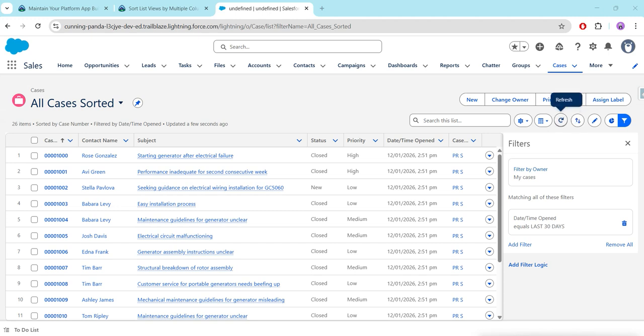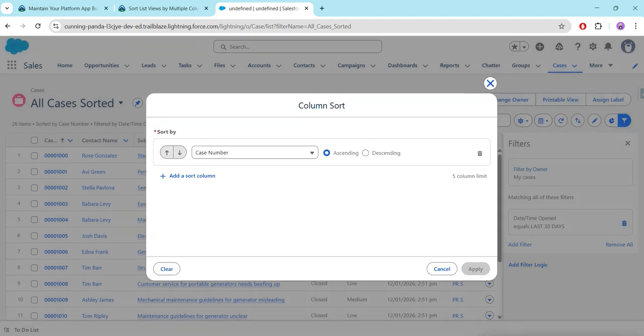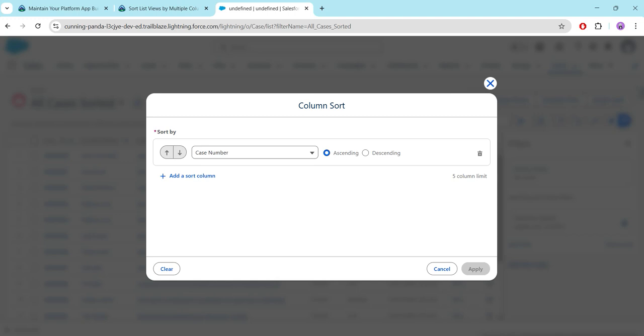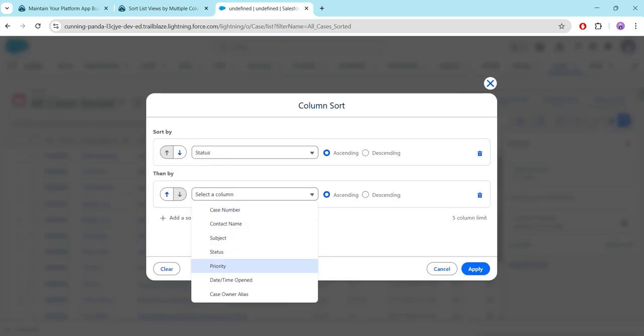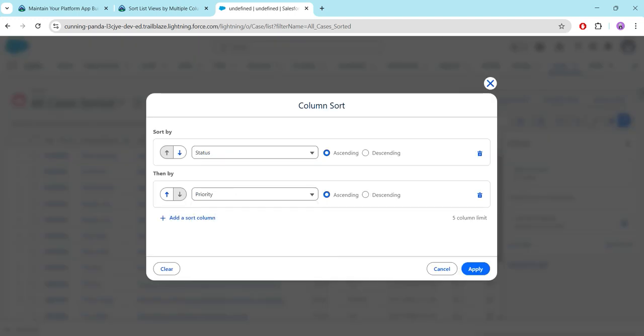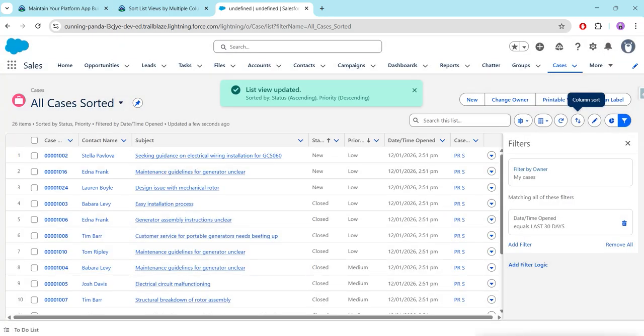And here we do have this column sort, so just click on column sort, and here choose priority and make it as descending. So before that, let's go to our status. It should be on ascending, and click on add sort column again and go to priority, and here choose descending and click on apply. So that is all about this challenge.